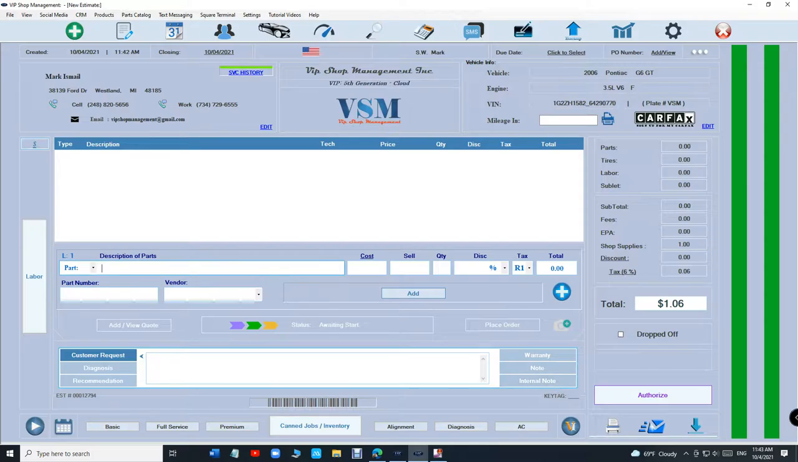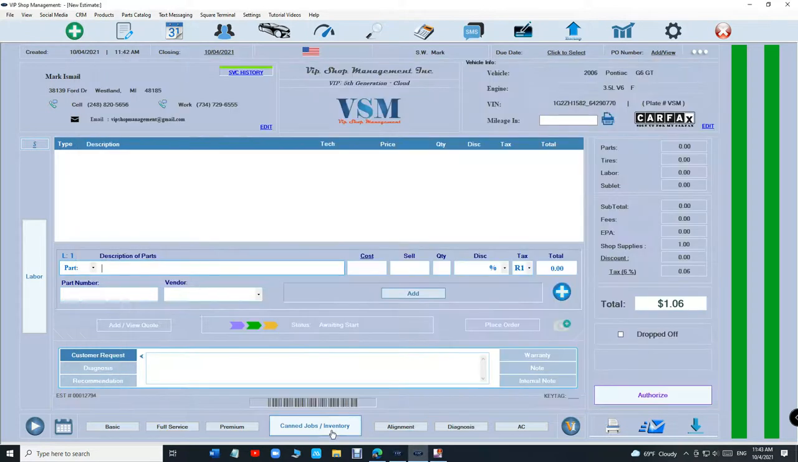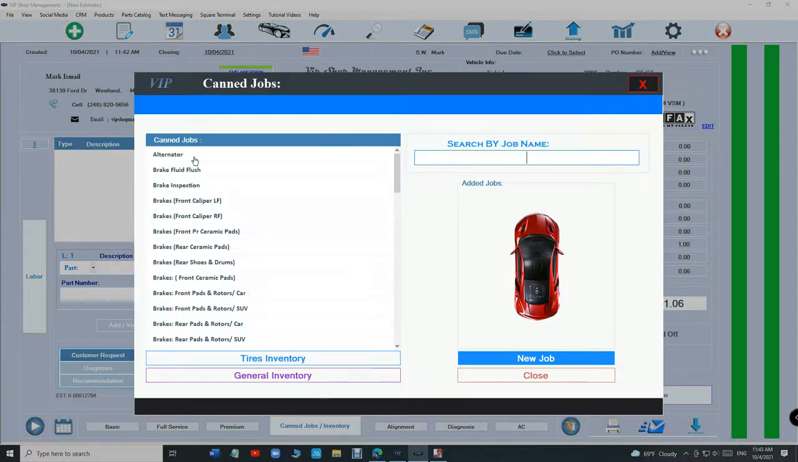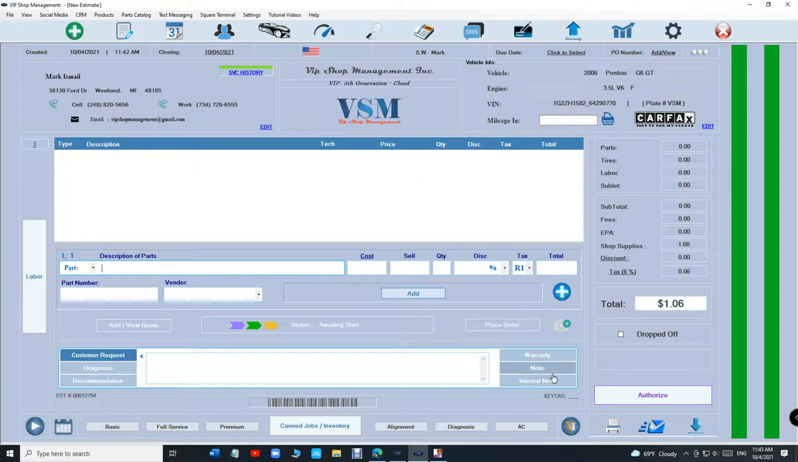But how do I change the buttons at the bottom, the quick buttons? Just like your radio. How do you set your preset on the radios? Just click and hold for 3 seconds, and it opens up. What about the canned jobs? Same thing. Click and hold for 3 seconds. All right, so that's pretty simple.